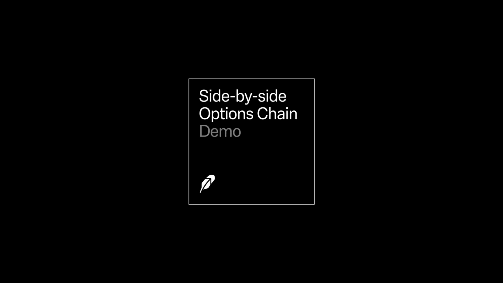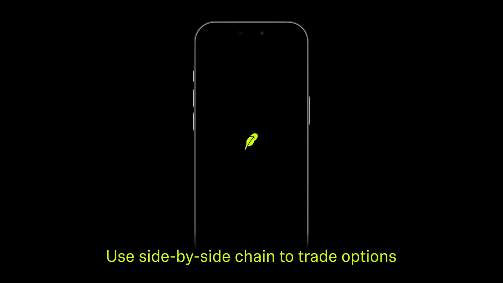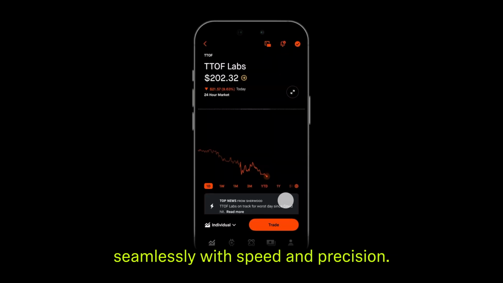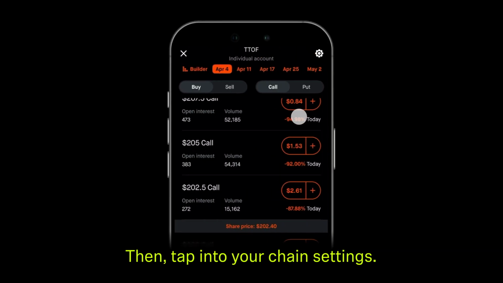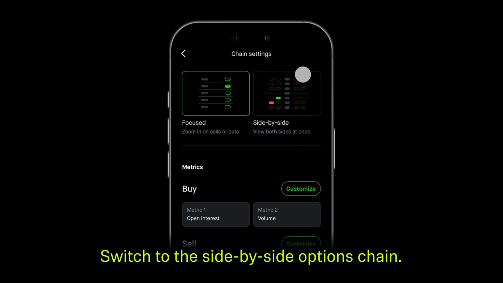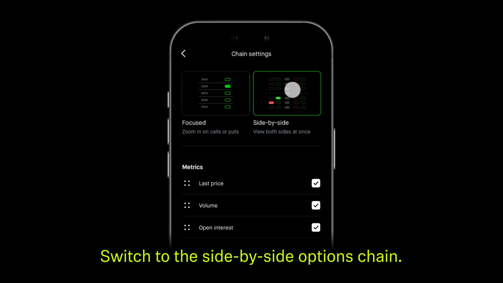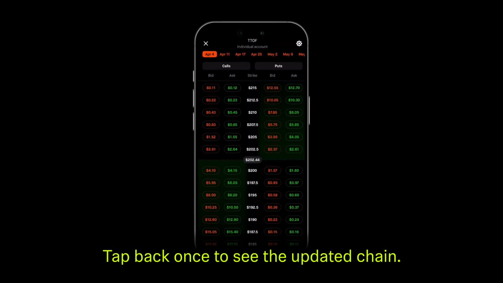Welcome to the side-by-side options chain demo. Use the side-by-side chain to trade options seamlessly with speed and precision. First, select Trade Options. Then, tap into your chain settings. Switch to the side-by-side option chain. Tap back once to see the updated chain.